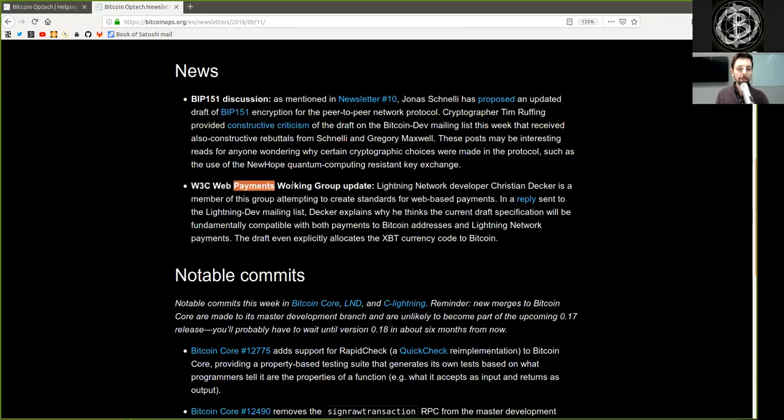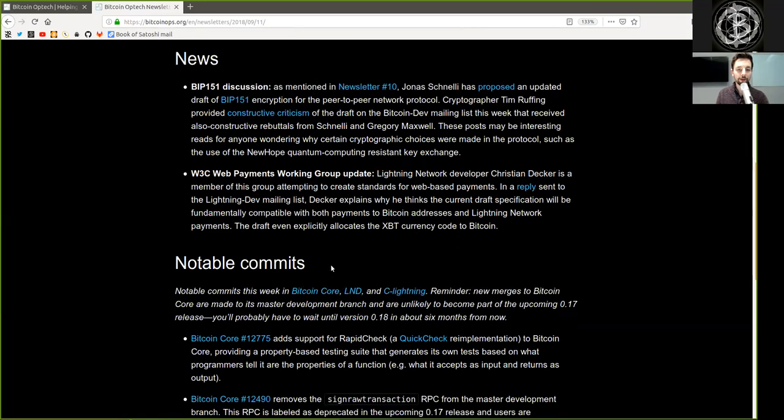W3C Web Payment Working Group update. The Lightning Network developer Christian Decker is a member of this group attempting to create standards for web-based payments. In a reply sent to the Lightning Dev mailing list, Decker explains why he thinks the current draft specification will be fundamentally compatible with both payments to Bitcoin addresses and Lightning Network payments. The draft even explicitly allocates the XBT currency code to Bitcoin.